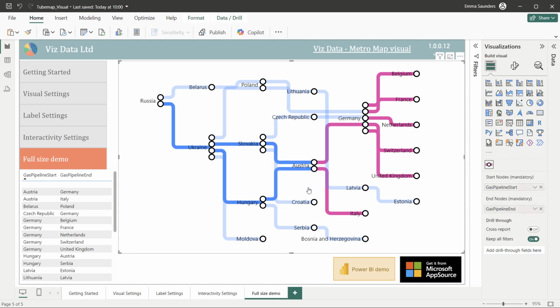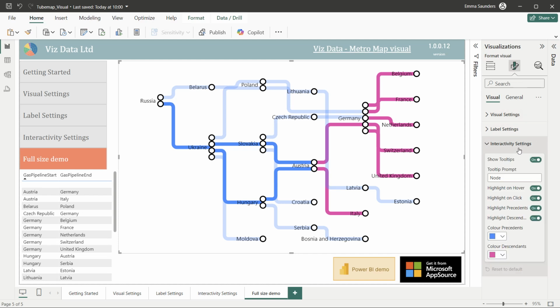When you click or hover on a node, you have all of the precedent paths highlighted in one colour, and all of the dependent paths, all of the paths that are possible after that point, highlighted in a different colour. Of course, you can switch this off in the formatting pane, or you can choose just to show these paths on hover or on click, just to show the precedent paths or the descendant paths, or you could make the colour the same for both if you wanted to, and change the prompt that appears when you hover from the word node.